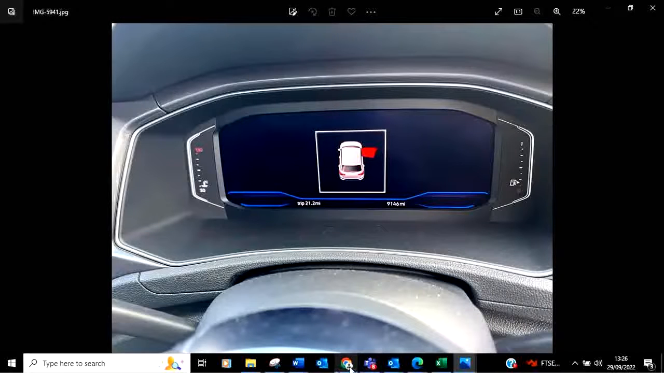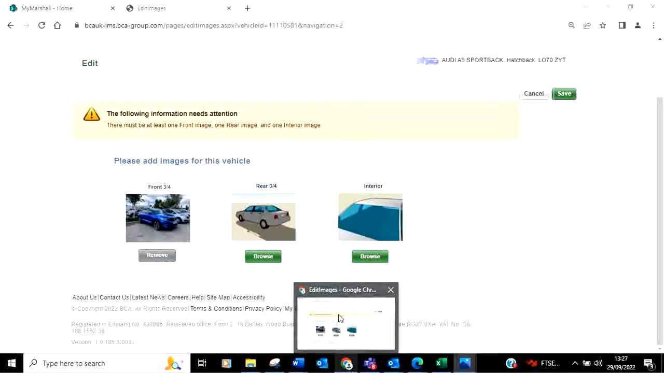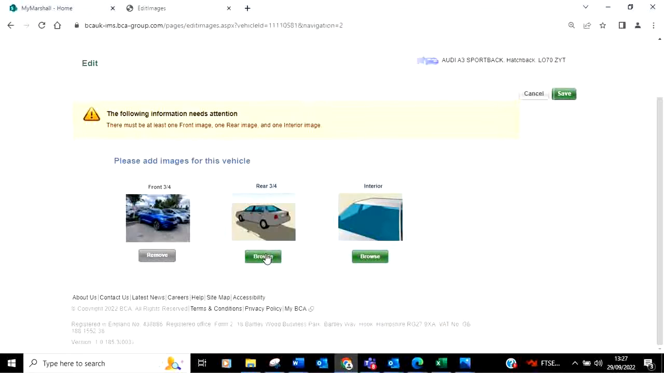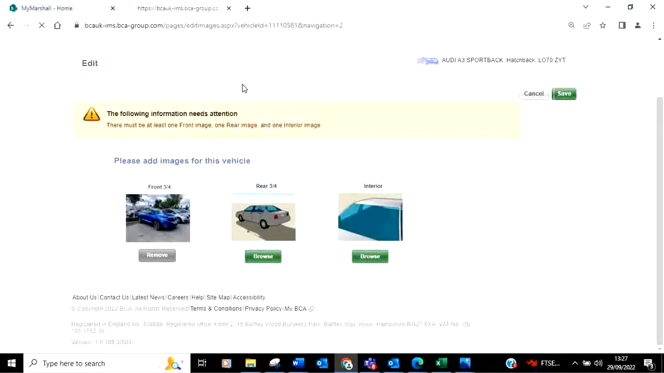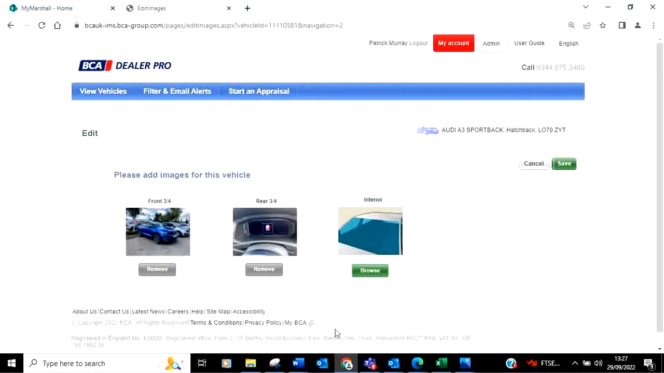Then I'm basically going to go back to my BCA Pro. I'm going to click browse, and I'm going to put in this image here. Give it a little double click and it should just drop in. So that's effectively when it's the wrong size. You can amend that accordingly.